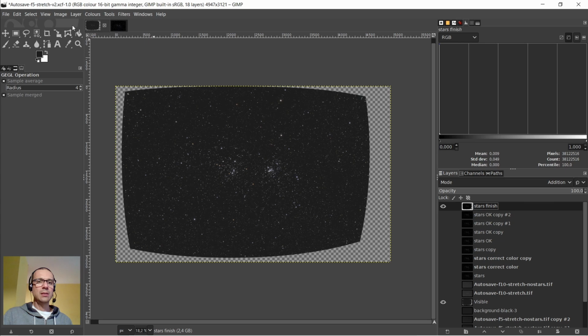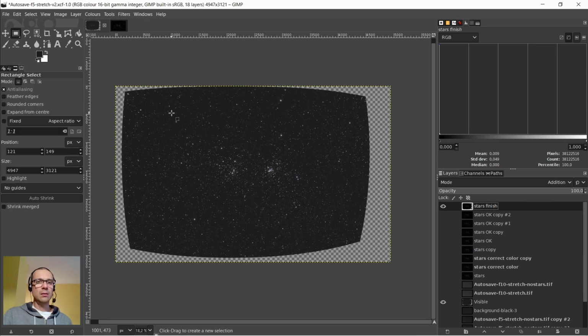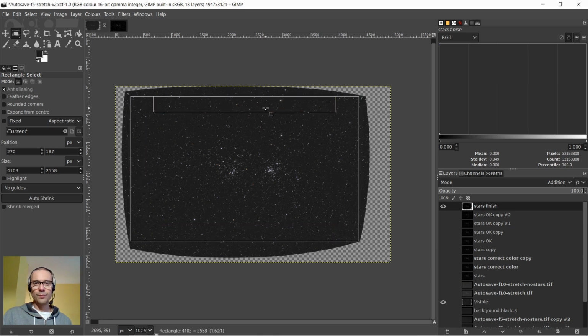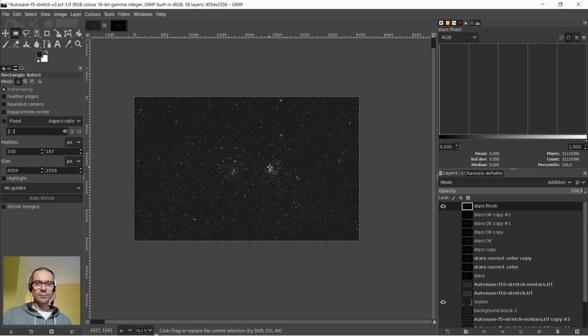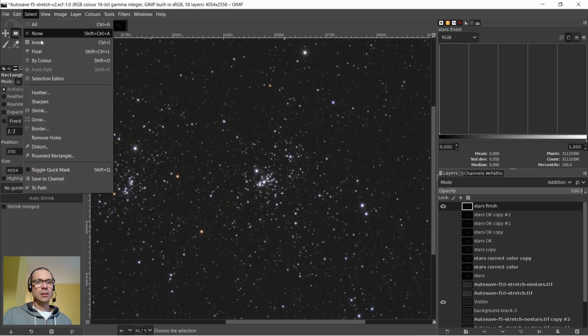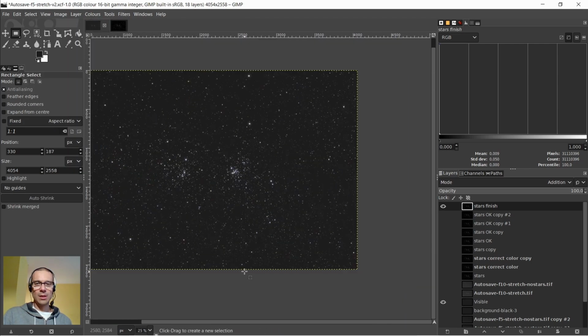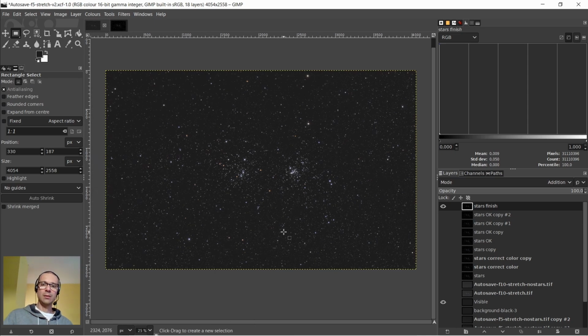So now what remains is to crop the image for the last time. Image, crop to selection, and select none. Okay, and that's it.